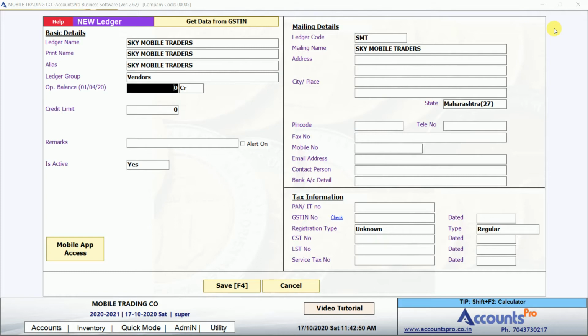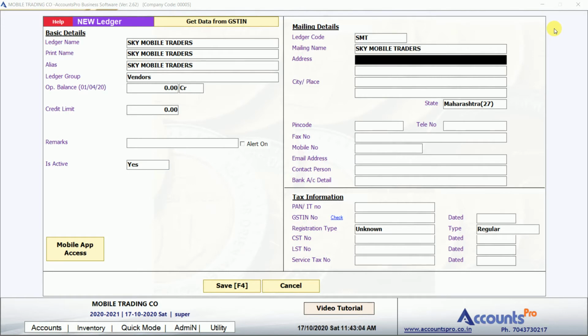Opening balance for the party, credit limit, remarks, is active. If business with this party is currently active, then we need to select yes, otherwise no. In future, if we stop business with them, then we need to select no here. And here is the contact detail of the party, and in the bottom section, the tax information for the party. To save the record, we can press shortcut key F4, or we can press the save button here.